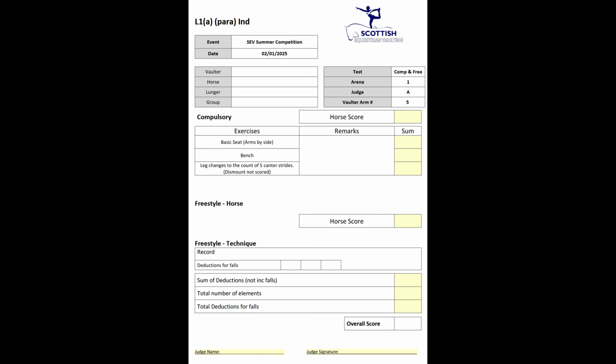Therefore, all vaulters will run in, all complete their compulsory round, and then all go back on to complete their freestyle round before running out. For the compulsory round, both judges give a horse score and a score for each exercise. Any remarks given can be written here. For the freestyle round, Judge A gives a horse score and a technique score. This is completed as per all the other freestyle technique score sheets.